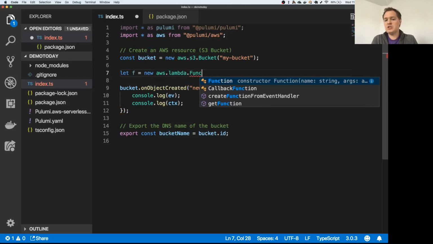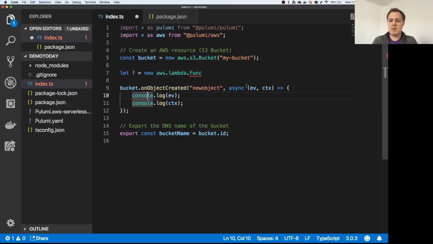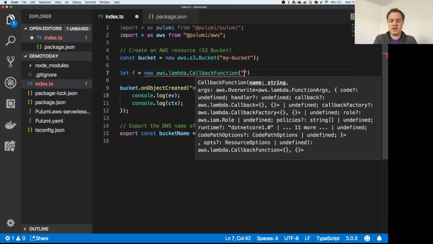aws.lambda.function. And there's actually two kinds of functions that we now support. So we support Lambda function, which is the full capabilities of the underlying AWS Lambda API. So the ability to wrap up any other language zip file and upload it and use that as my function. But if I still want to use this capability to provide a little callback in line, I can use this callback function override. So I'll just call this F.